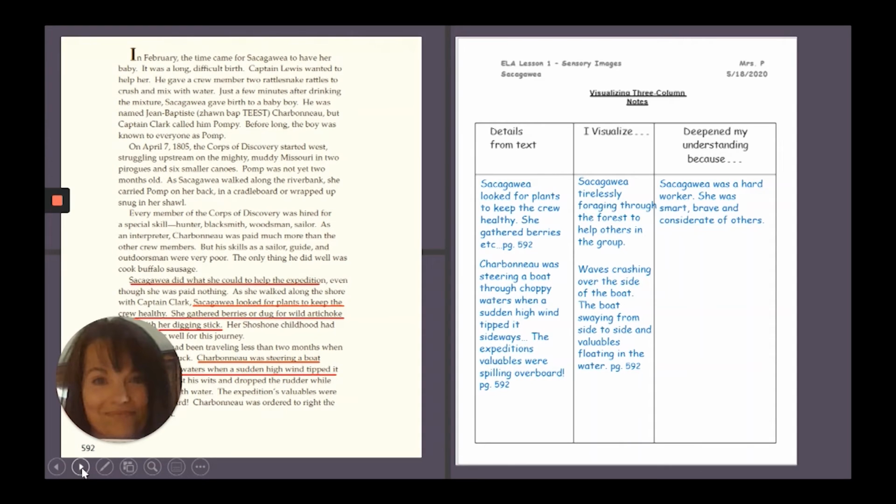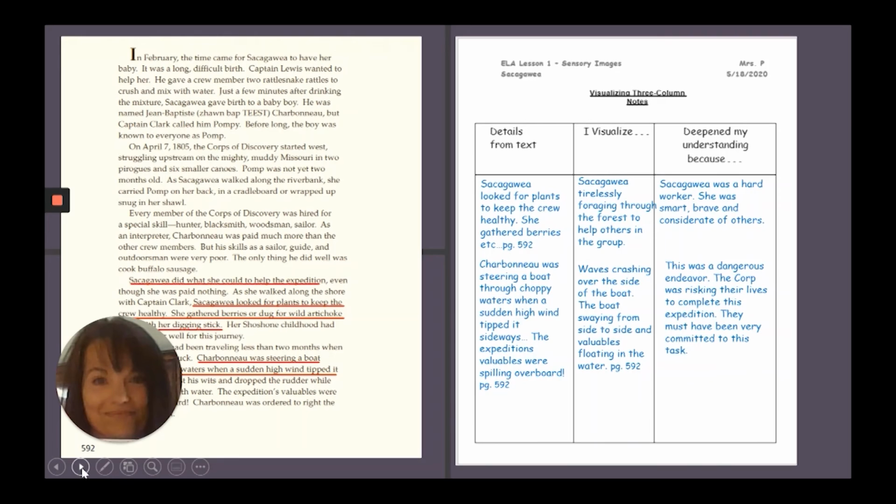My visualization helped me understand this part more deeply because I'm understanding that this was a dangerous endeavor. The Corps was risking their lives to complete this expedition. They must have been very committed to this task. Did you have something similar to that? Let's keep going.